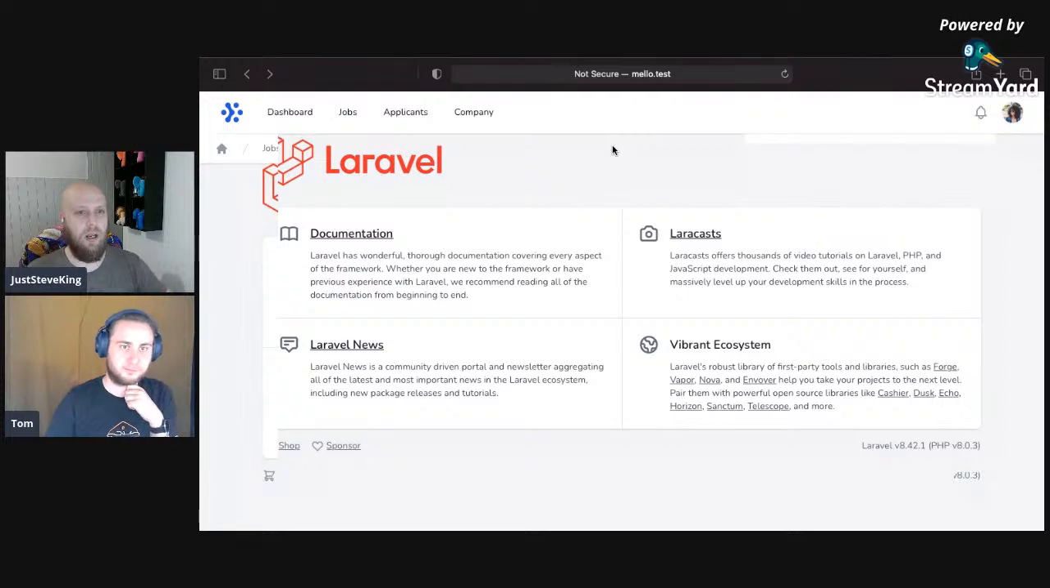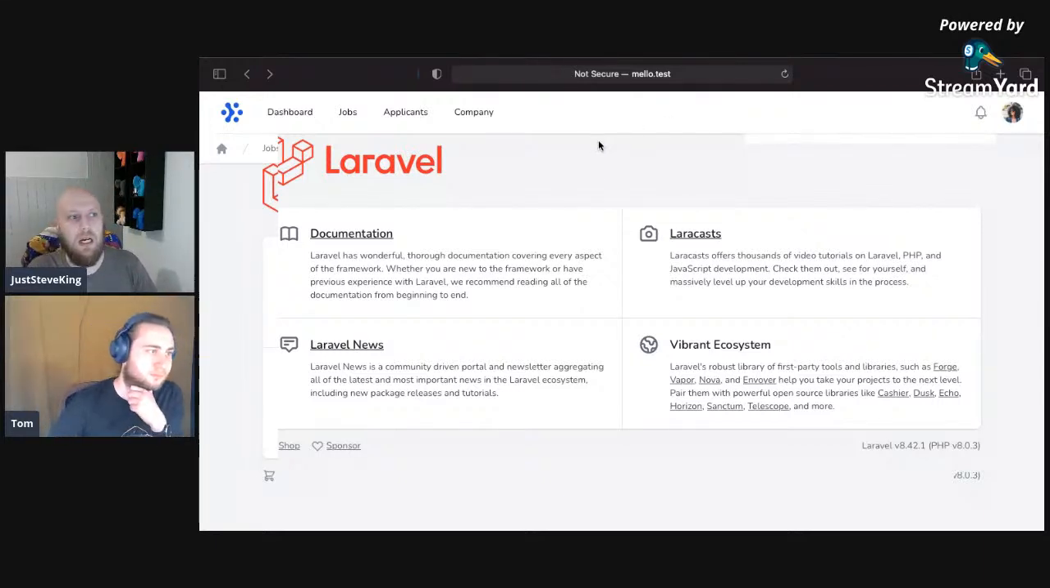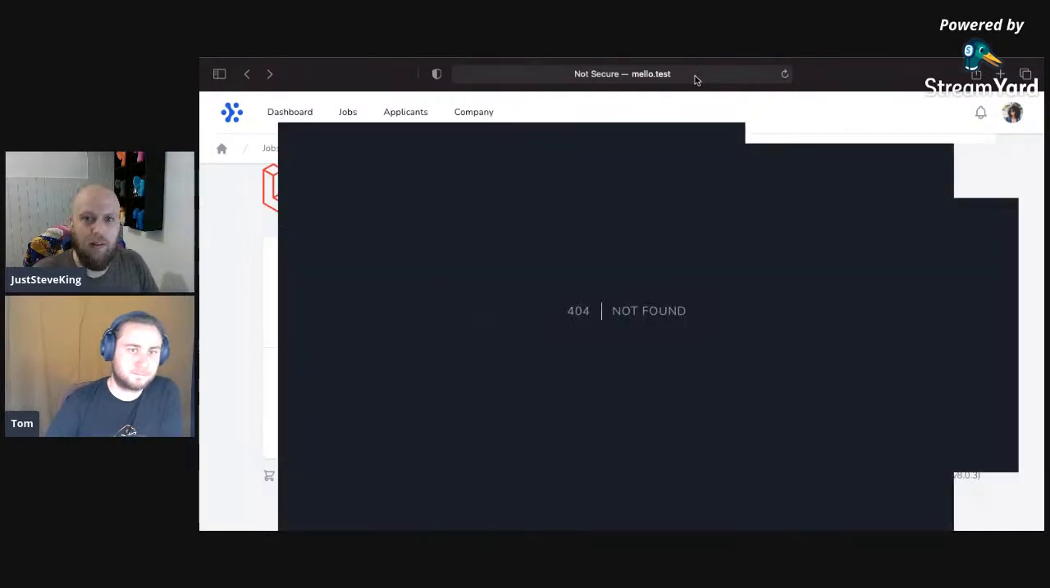So we are going to do Livewire stuff today. And I thought a good place to start would be, this is the Mellow project, which I've been building in the background. It stands for Minimal Trello. So it's just a very simple project management application.